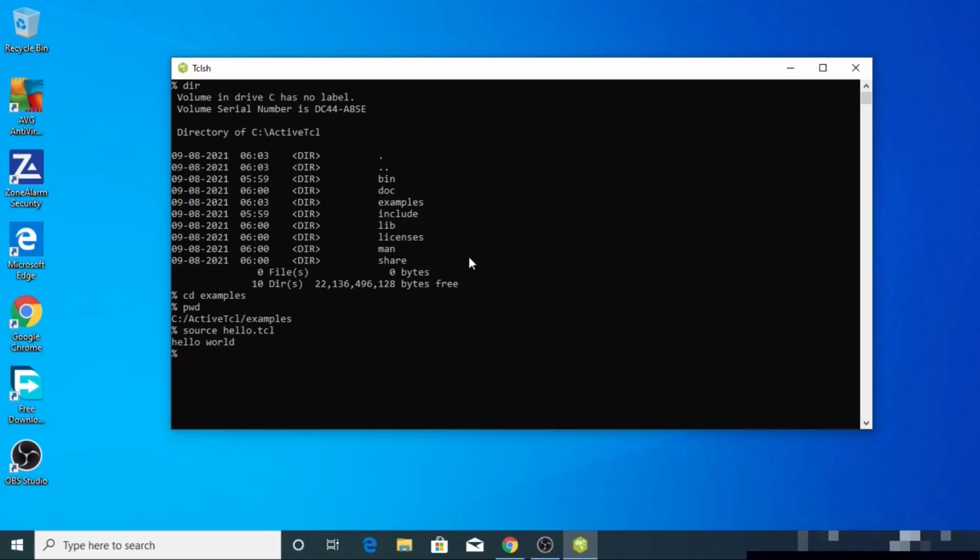Here what I did, source Hello.tcl, and that executed the code. This way inside Windows you can create a tcl file and navigate to that particular directory where you have saved the file, and then you use source then the tcl file name to execute that particular tcl code in the tcl shell.